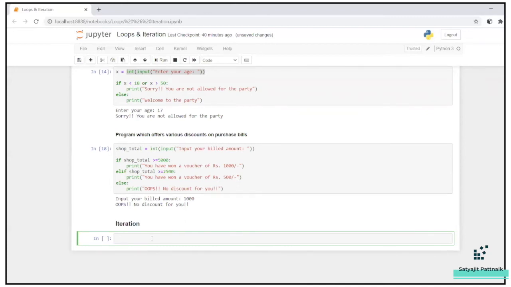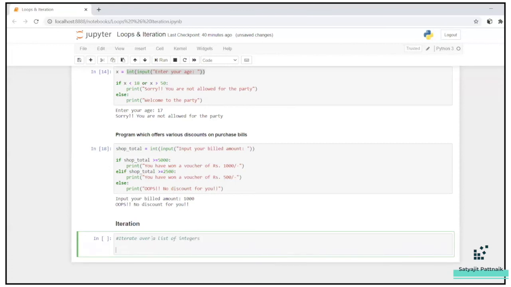Let's try to define, iterate over a list of integers. Let's try to iterate over a list of integers and just print it. So I'll just define a list, list1 equals 10, 20, 30, 40, 50. Simple. Now I want to print the numbers one by one.